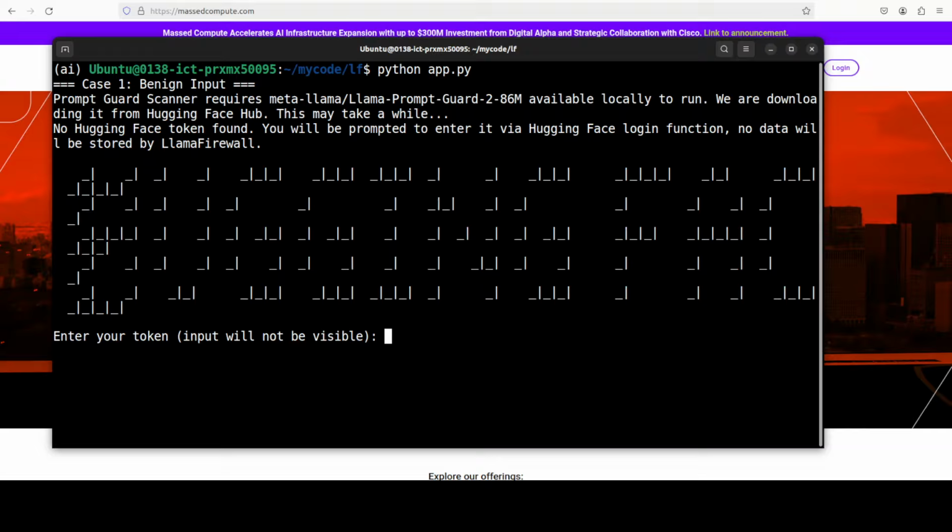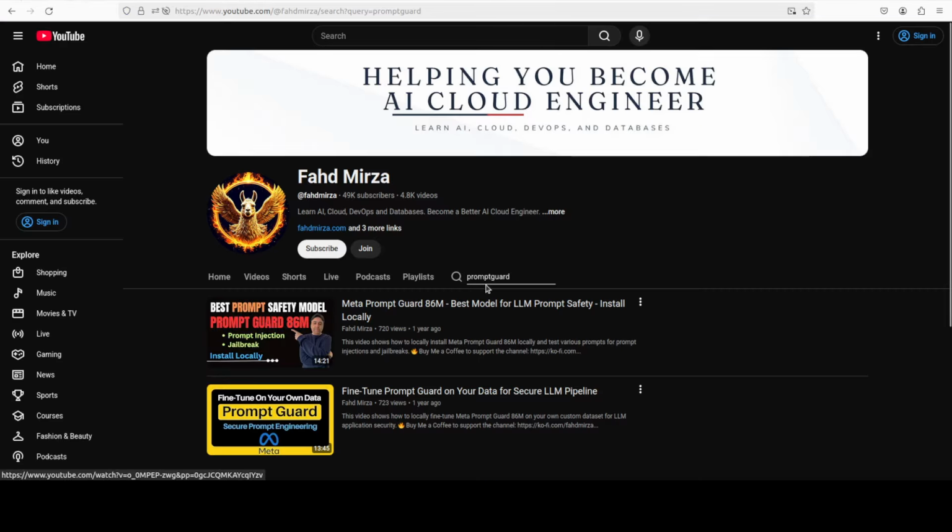And the first time you run this, it also downloads this Prompt Guard model, which is a very simple 86 million parameter model from Meta. If you're interested in learning more about this, just go to my channel and search for Prompt Guard. I have been covering it for a long time. It's a really good model. I have used it in a production environment, so I would highly suggest that for security purposes, you should embed it in your pipelines.